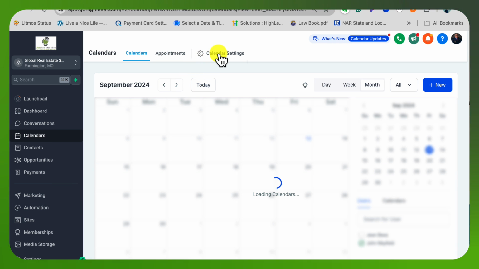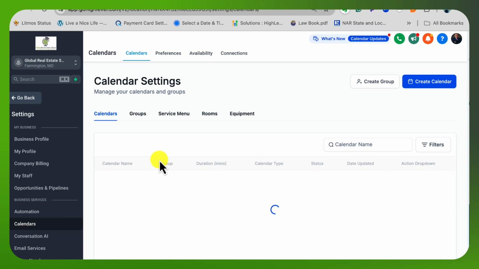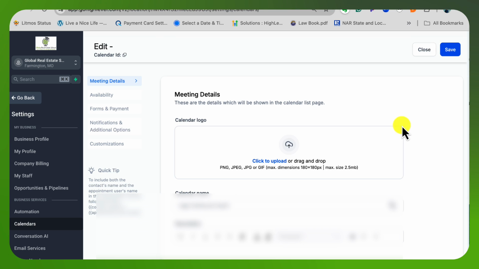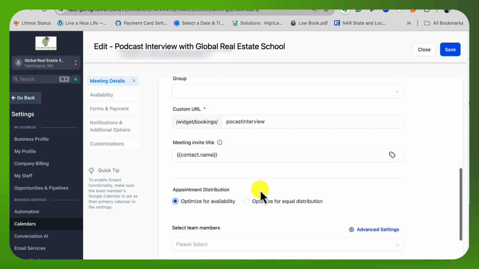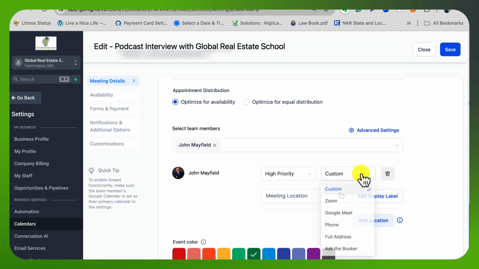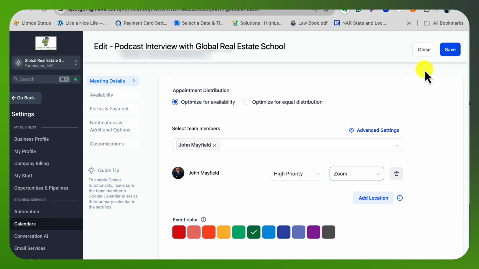and we'll take a quick look at, because I think this is the key and it's very important for you. So I'm going to go over to calendar settings, and now I'm going to go here, and I'm going to go to edit, and down here, remember, you've got to change this from custom to Zoom, okay?